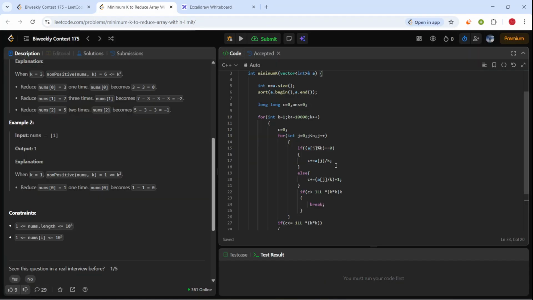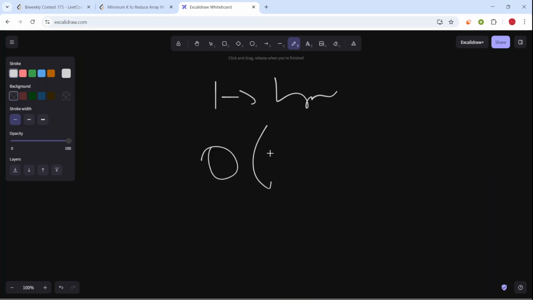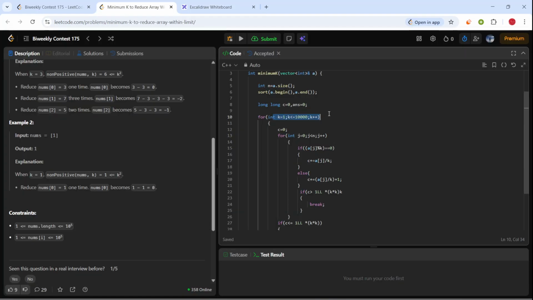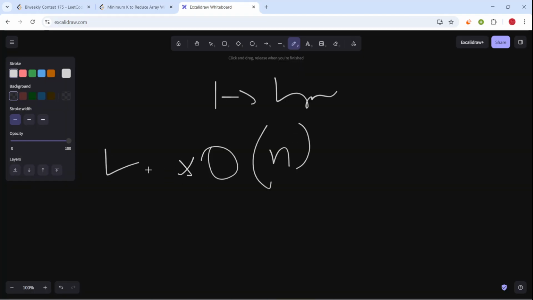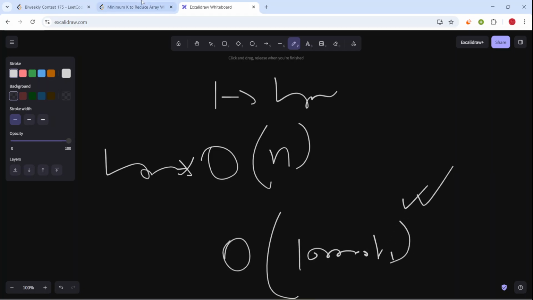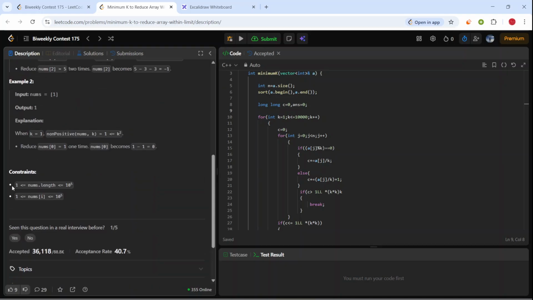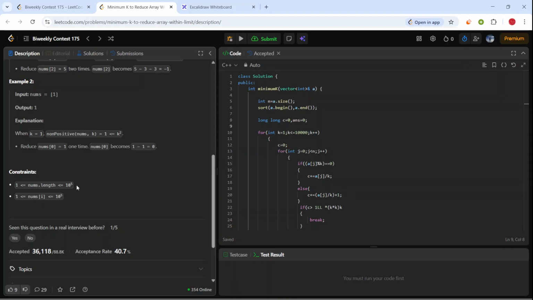And what I'm saying is, take c as 0 every time for each k, for 1, for 2, for 3, till 10,000. Initialize c as 0, and inside it I am running a loop of order of n. So this loop will run for O of n, and the outer loop will run for 10,000. So it will run for 10,000 n, which is okay as the constraint is 10 to the 5. We are not running more than 10 to the 5. So yeah.